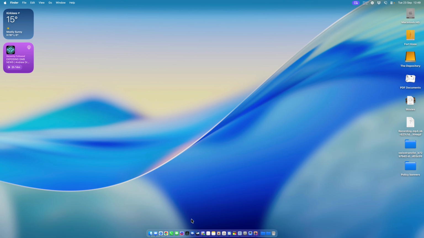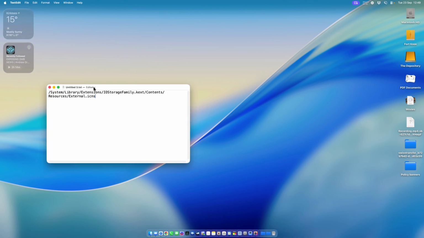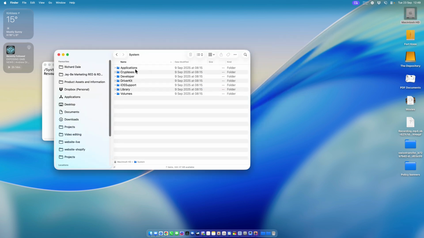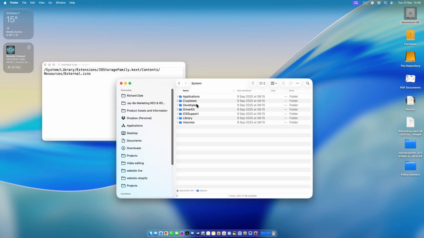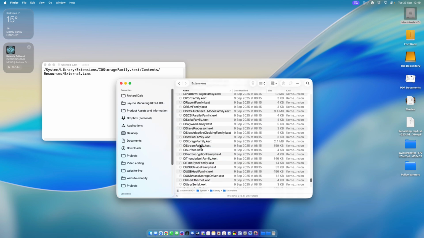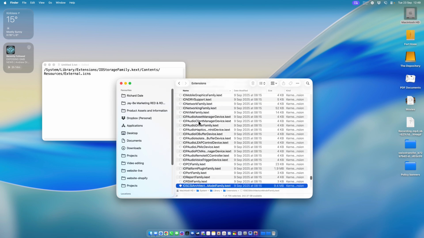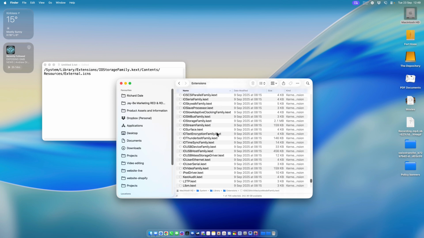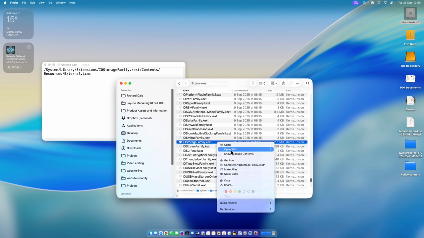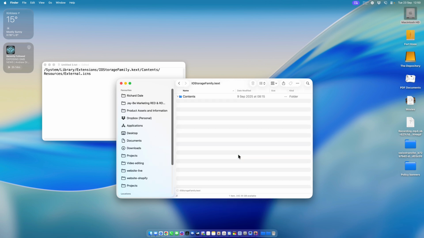So to do that, they're actually stored in this location. If you just open up Macintosh HD and then go to System, Library, Extensions, and then you've just got to be a little bit careful that you choose the right one here. So it's iOS Storage Family. So it's this one. And then to display that, if you just right click and say Show Package Contents, and then say Contents, and then say Resources, and it's there, look.